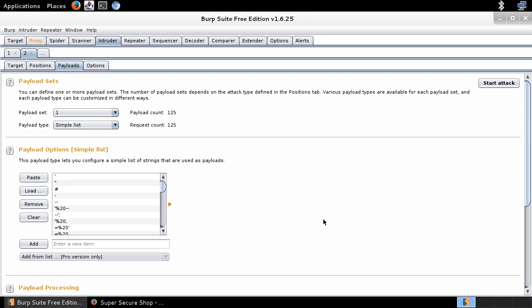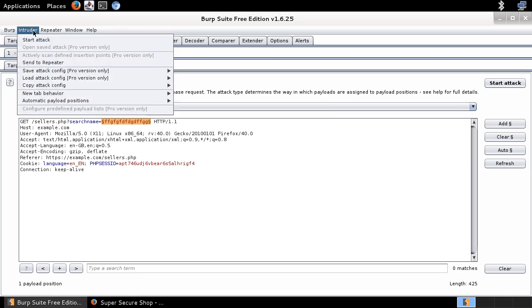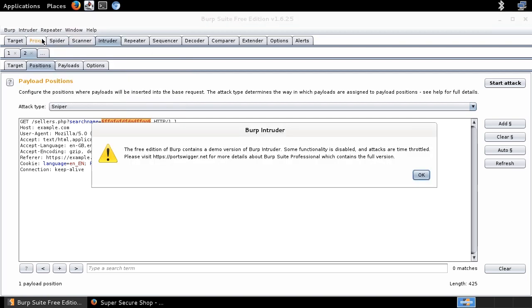So all these malicious payloads have been loaded into Burp Suite Intruder. What I've got right now is a list of payloads already loaded. Here I've got my payload position, which I clearly marked, and the attack type is sniper. So it looks like we've got everything. Now let me go to Intruder here and click Start Attack, okay?